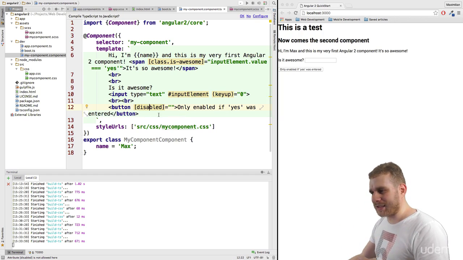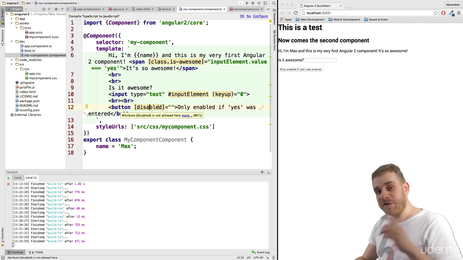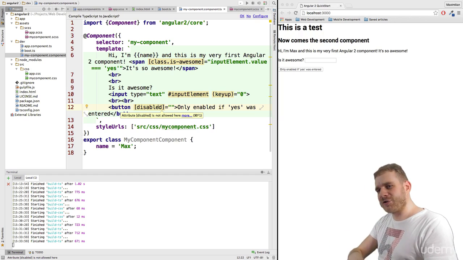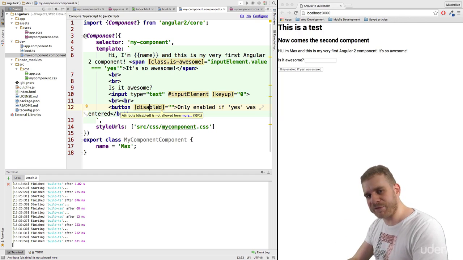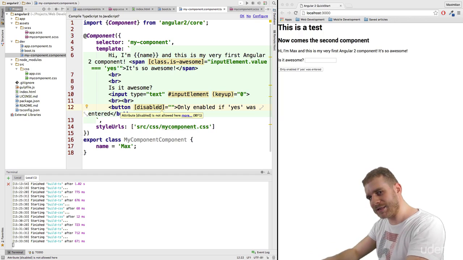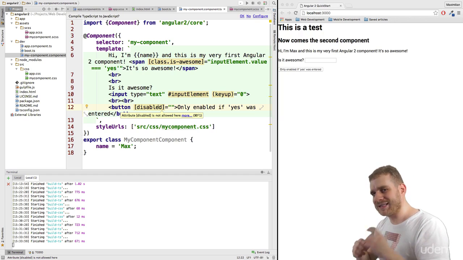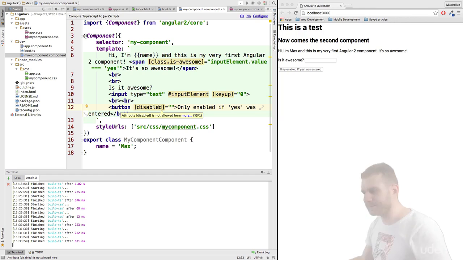If you have squared brackets, then you're doing something to the element. You're changing the look of it, you're passing some value into it, whatever. You're changing the element. If you have parentheses, then we're talking about events. We're getting something from that element. We're catching some action. We're listening to an event from that element. We're not changing it. We're getting something from it. That's very important. Squared brackets, putting something into an element. Parentheses, getting something out of that element. Very, very important. That is how data binding works in Angular 2.